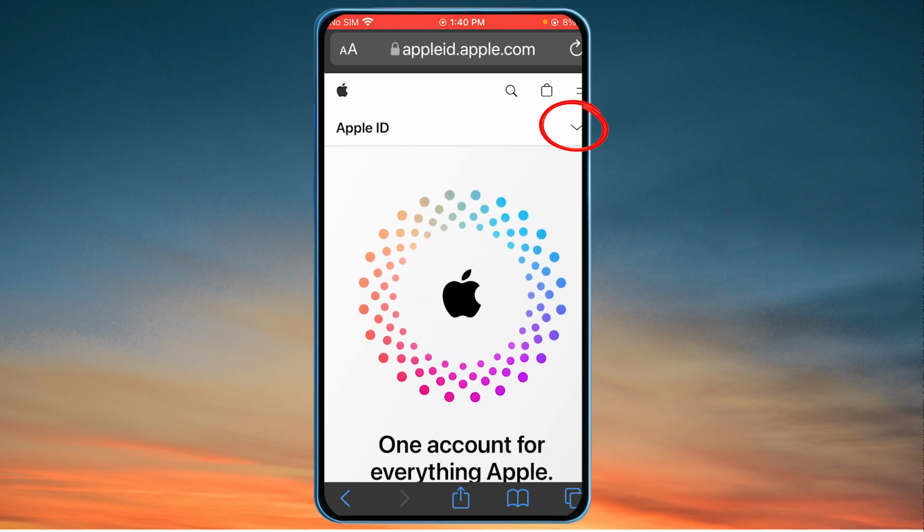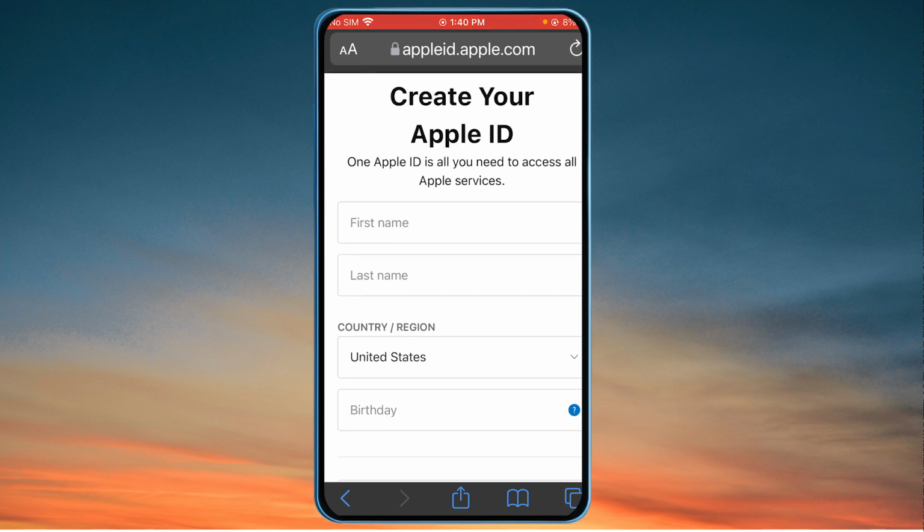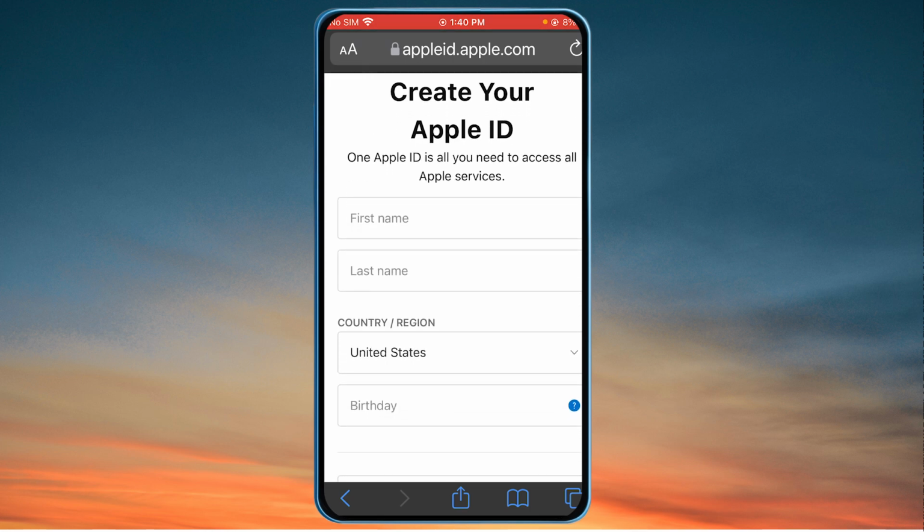Now go ahead and click this arrow down here and you will be seeing there an option that says create your Apple ID. So we're going to go ahead and click that one. After clicking, you can go ahead and create your own Apple ID from here. So just go ahead and fill in the information in here, and I'm going to do that just now.